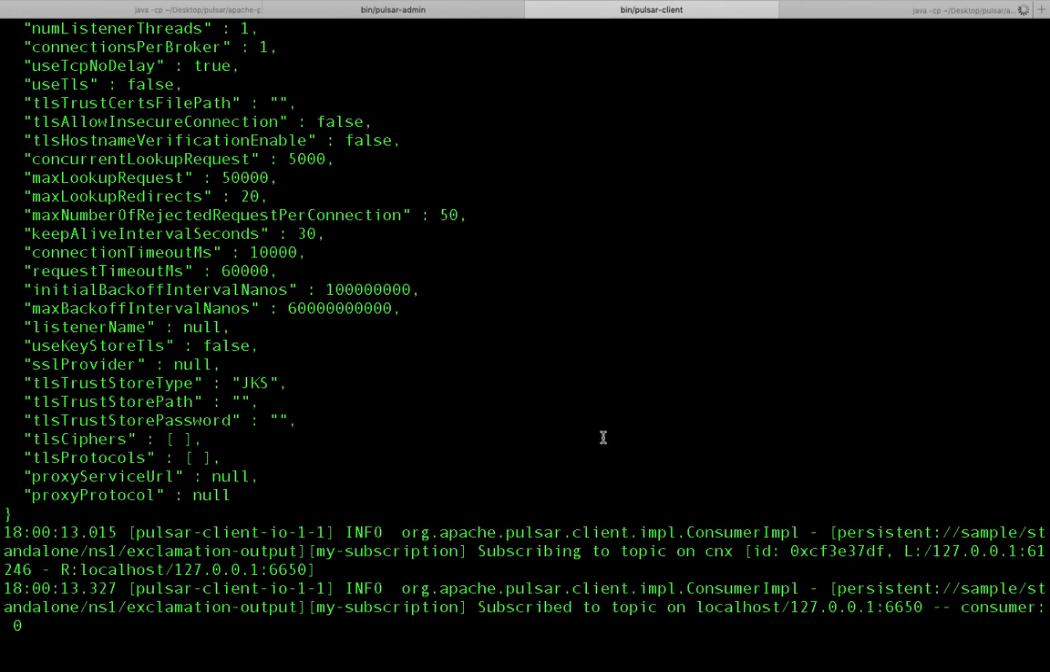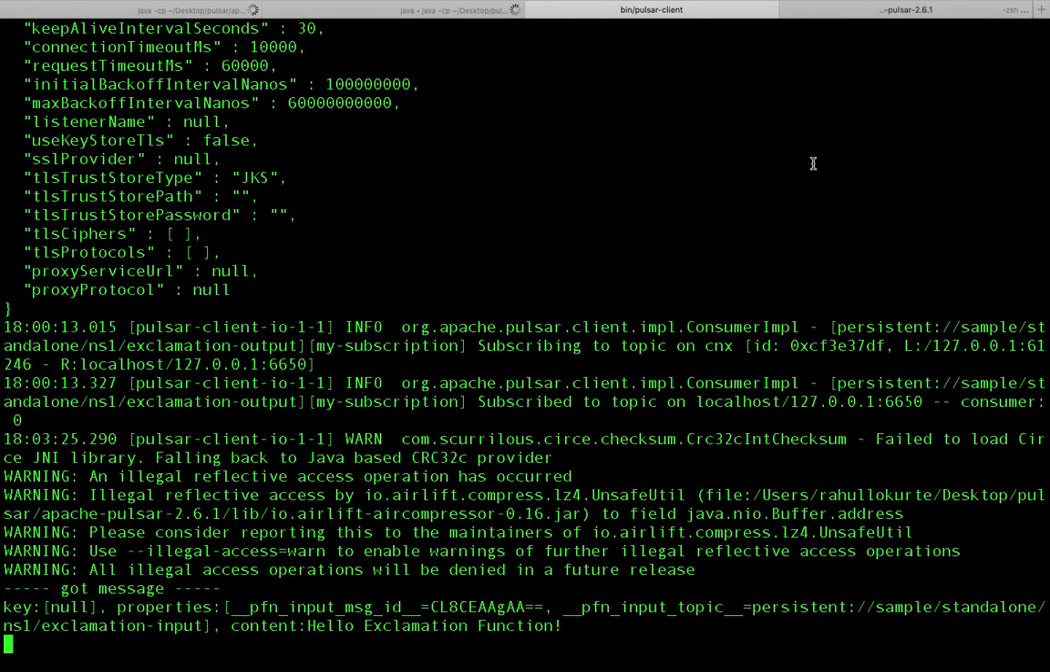If you see this consumer which is listening to the exclamation output, you can see now you got a message which says hello exclamation function with this exclamation mark. So this is the way we add a pulsar function. So this is a simple example.